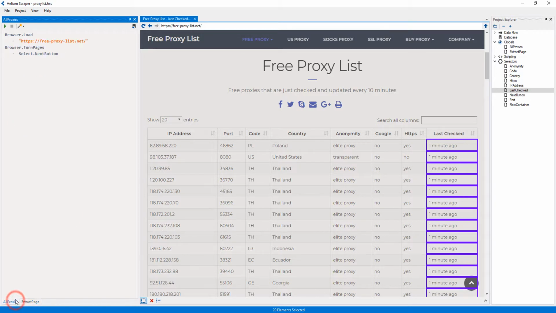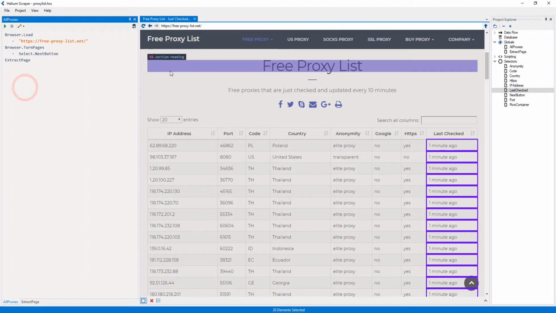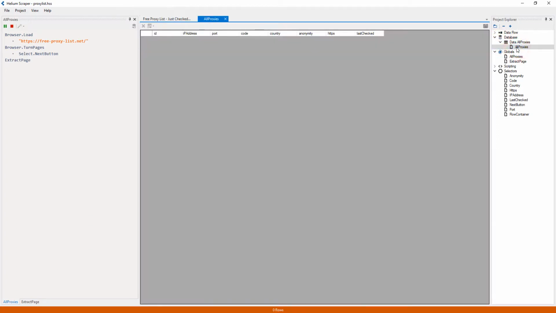Finally, I will go back to the All Proxies global I created first, add a new sibling after the last action, and select the Extract Page global that I just created. Now I'll press play on the All Proxies global to start the extraction, and double-click the All Proxies table to see the data as it's populated.